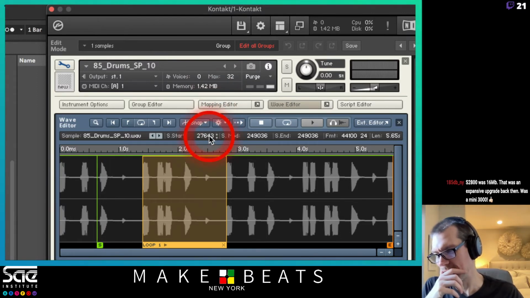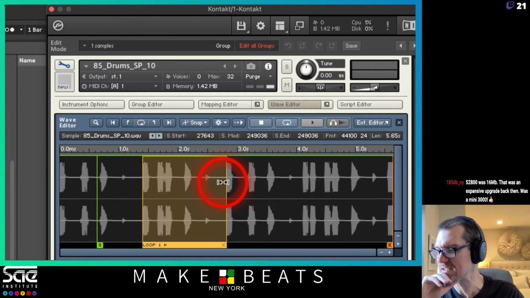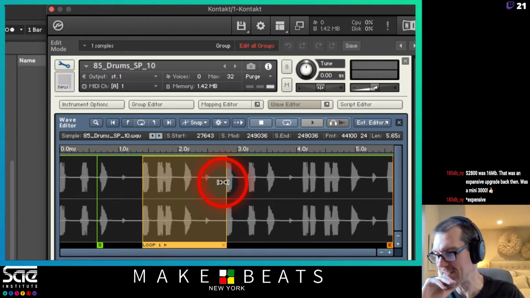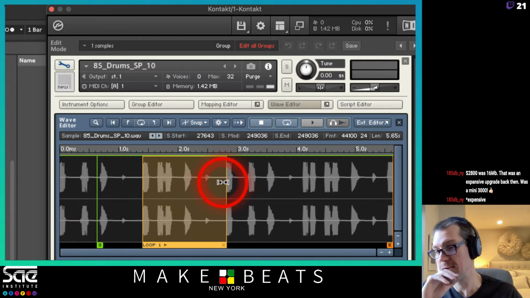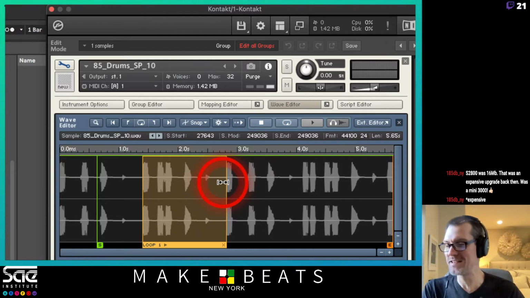S2000 was 16 megabytes. So I didn't have the 16 megabyte upgrade at the time. I just had the baseline that came with it for a long time. It was like a mini 3000. Yep. I couldn't afford the 3000. So I was like, and the S01 was like whatever type of thing.